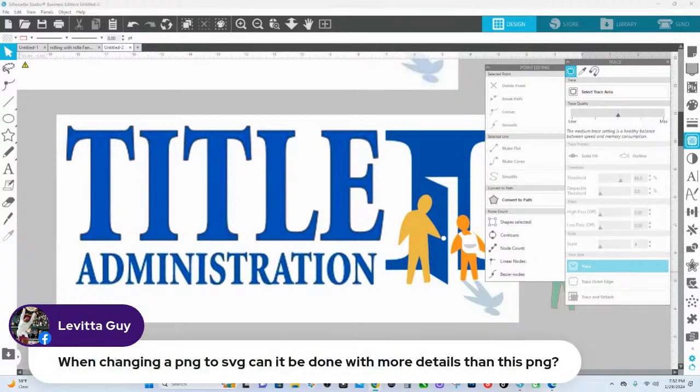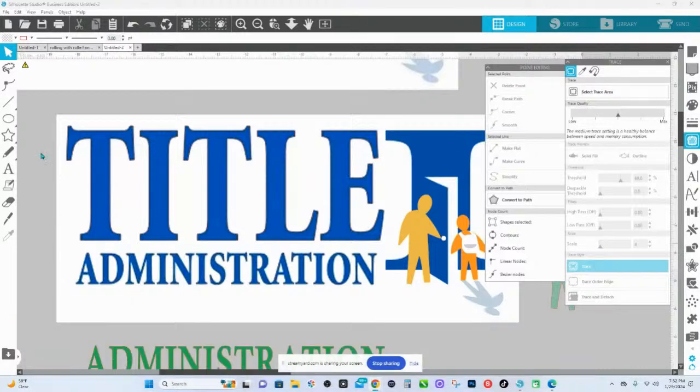When changing a PNG to SVG, can it be done with more details than this PNG? I mean, yeah, you're tracing it. You're creating the shapes. You're doing all of it. It's going to take you longer, but yeah, you can recreate anything as long as you're going through and creating the shapes.